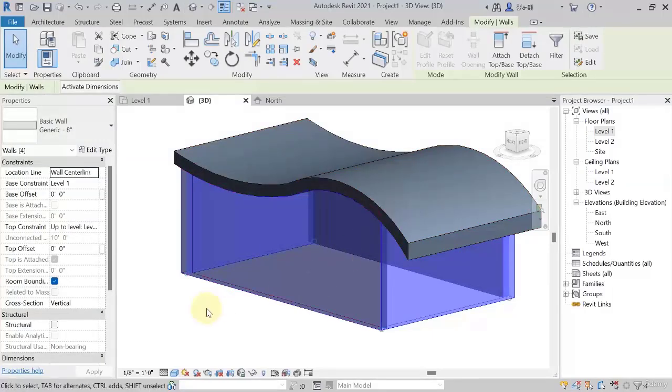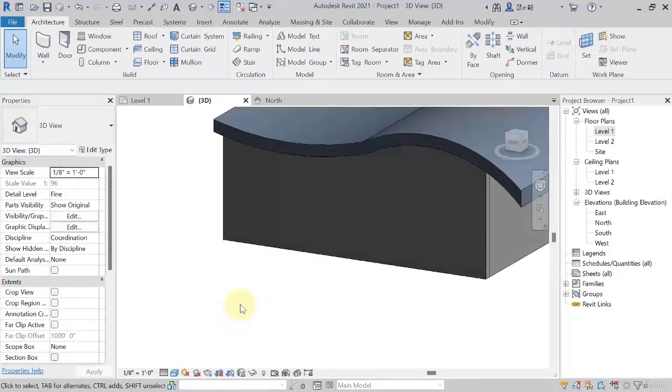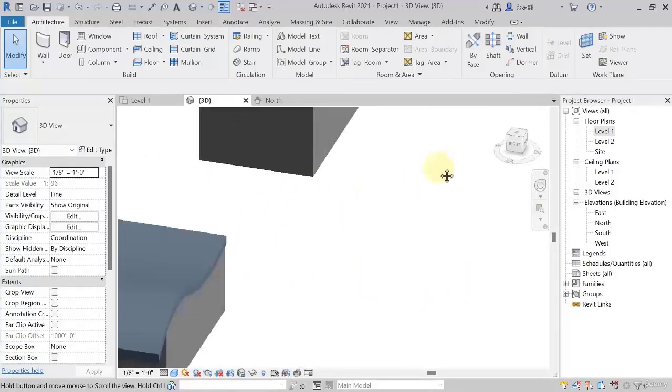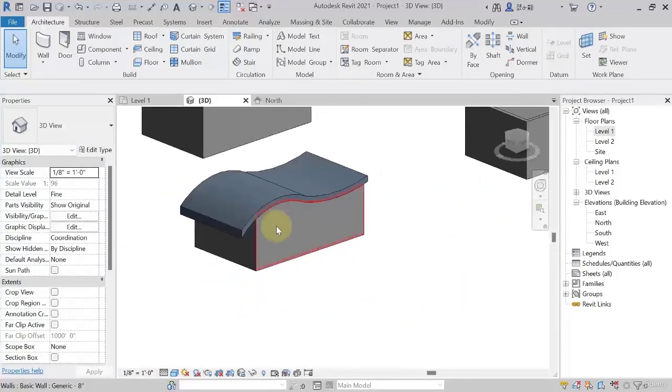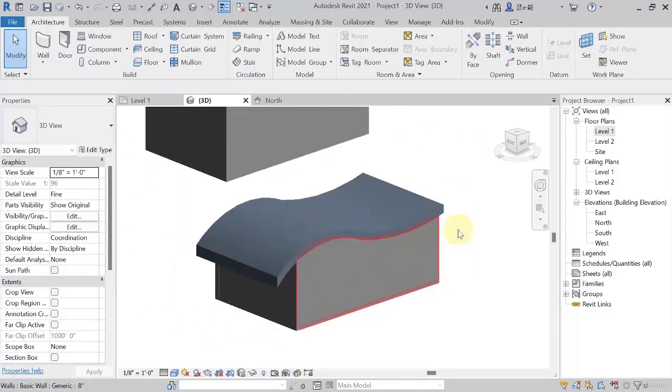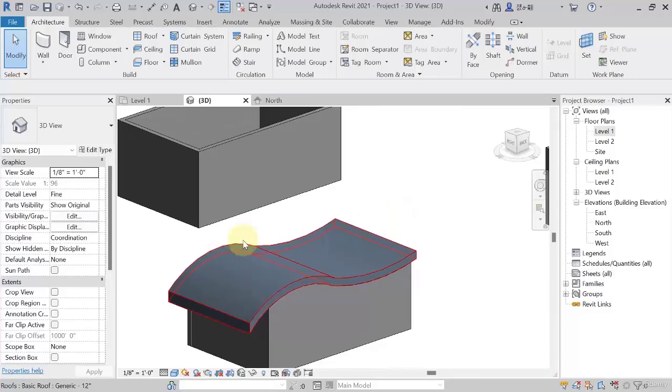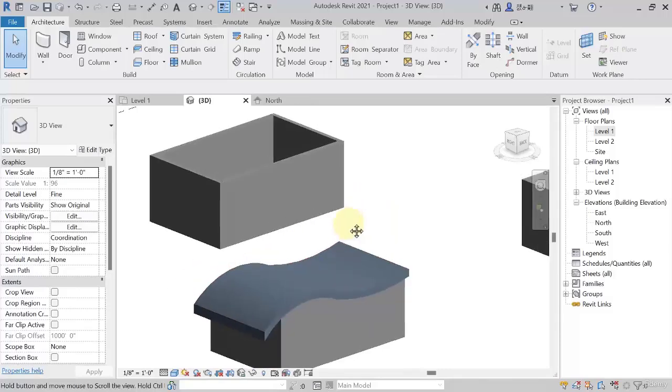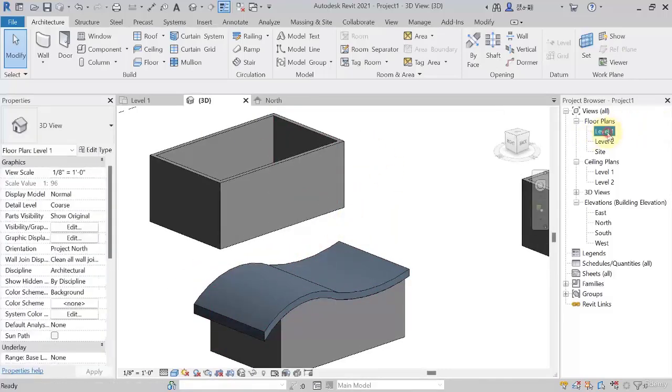See, now this type of roof I have created here, you can see. Okay, same way you can create any other types also, any shape of roof. By using this roof by extrusion, you can create any shape of roof. Okay, so in Level 1 I am coming here.